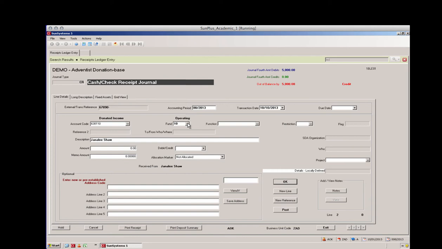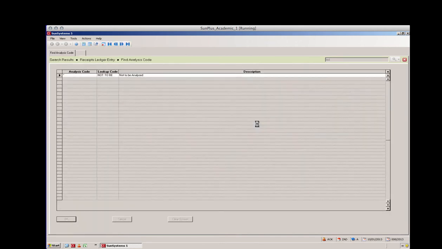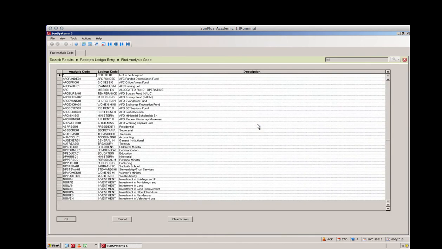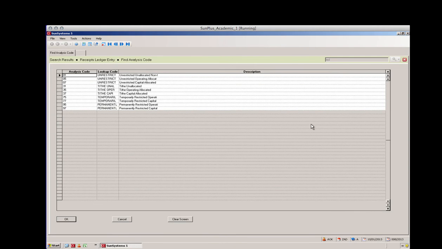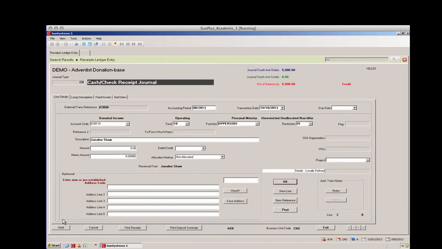Now I need to enter a function code. So I'm going to click the Assist button, and from this list of available function codes, I'm going to select the one that I need. And I'm going to select Personal Ministry as my function. So this donation is going to the Personal Ministry department, and I'm going to click OK. The next analysis that I'm going to be required to enter is the restriction. And I'm going to enter a restriction 01, unrestricted, unallocated, non-type.